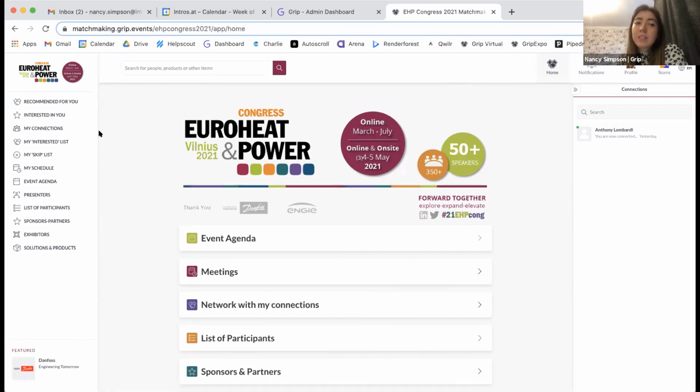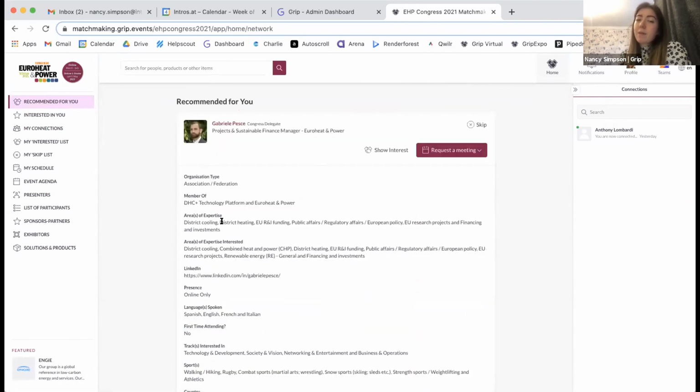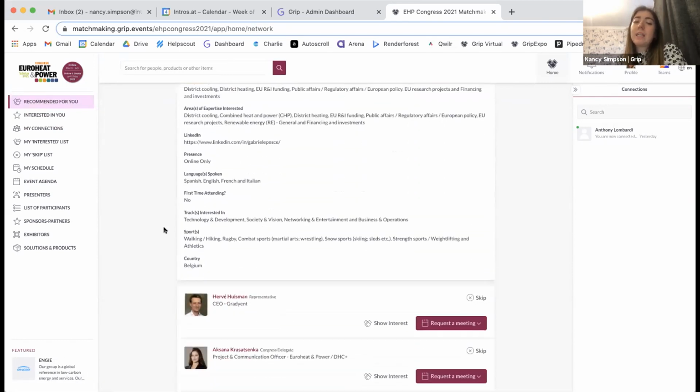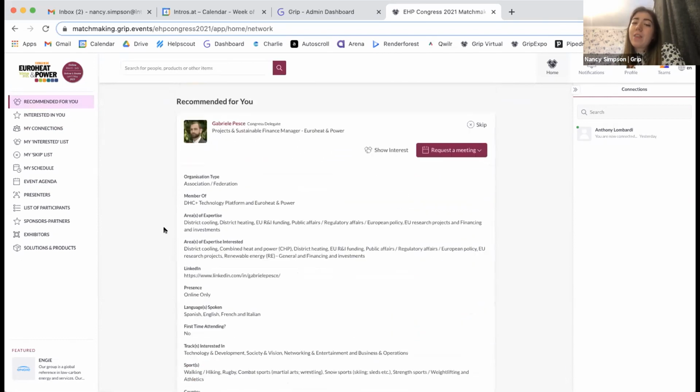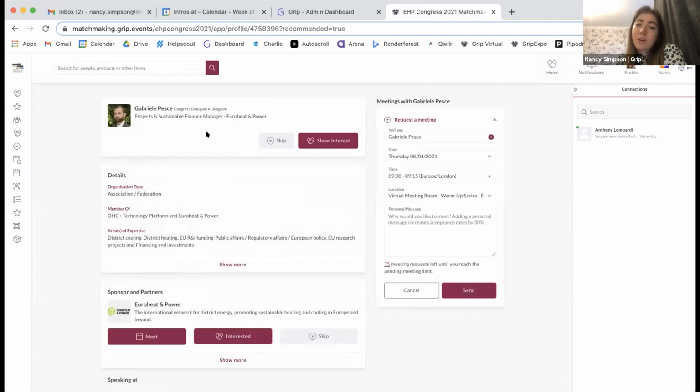So for the networking side of things, if you go to the Recommended for You tab, you will see how our AI is generating recommendations for you. And we can see an initial 10 profiles that our AI thinks would be great for you to interact with. You've got the option to skip, show an interest, or request a meeting with these users. You can also go in, view a bit more about them, and so on here.